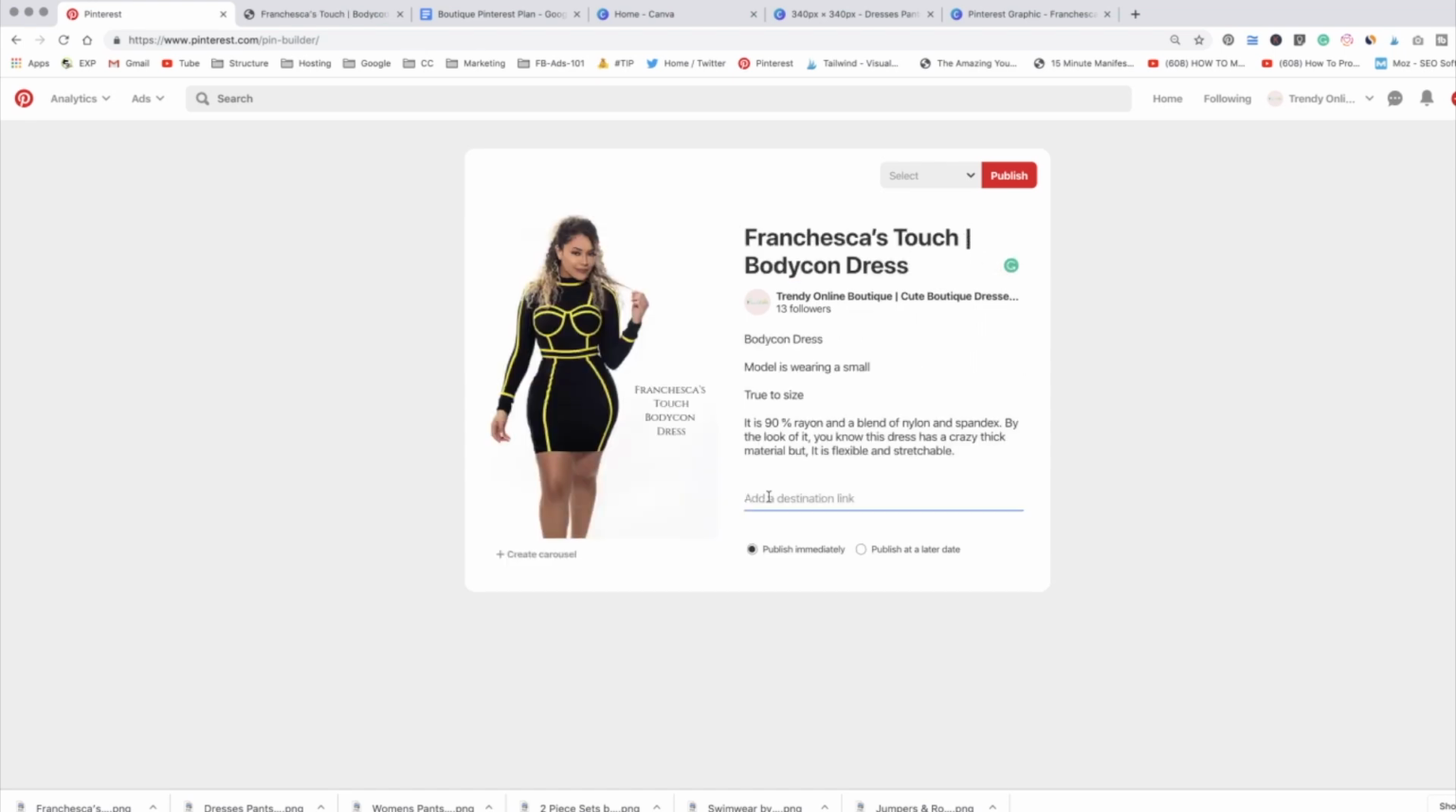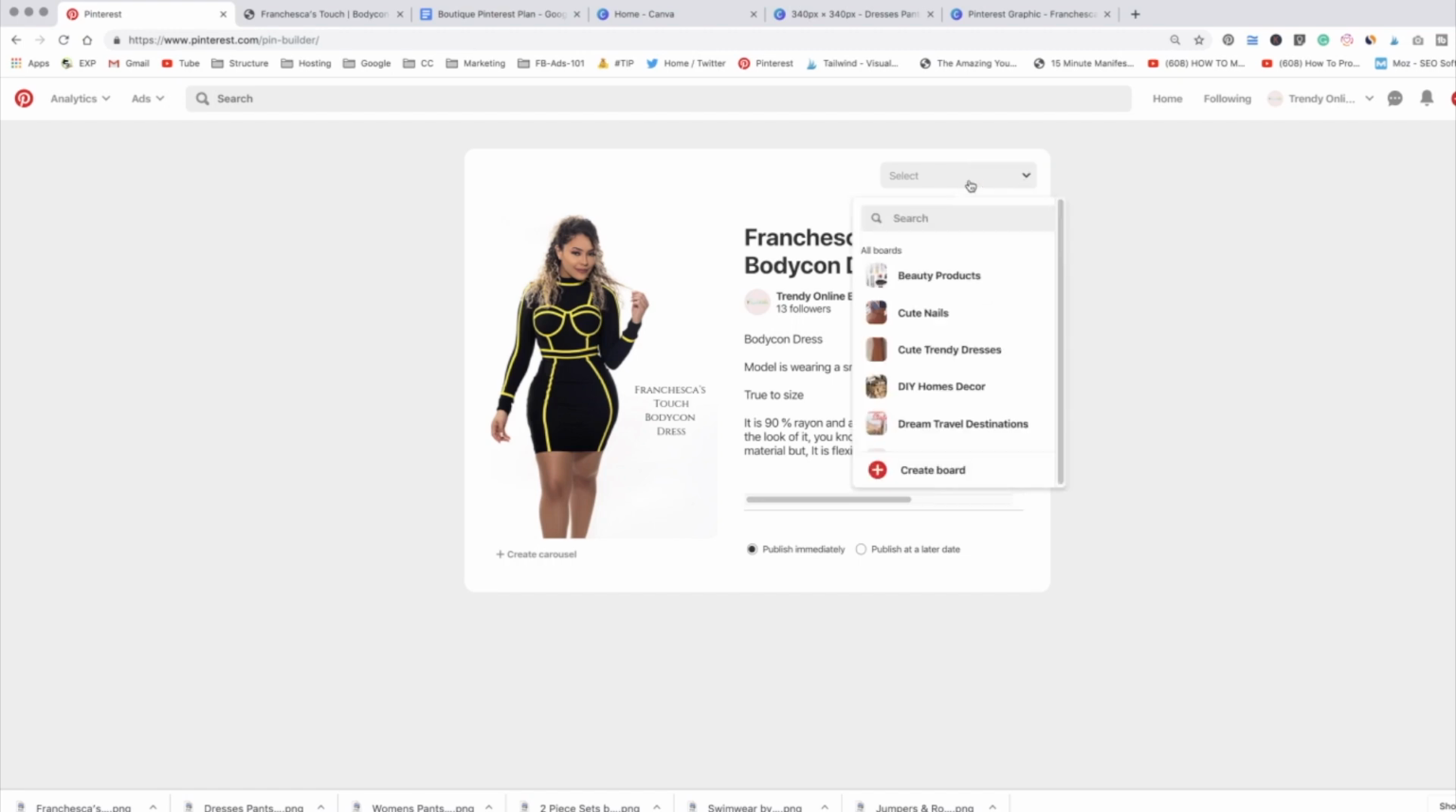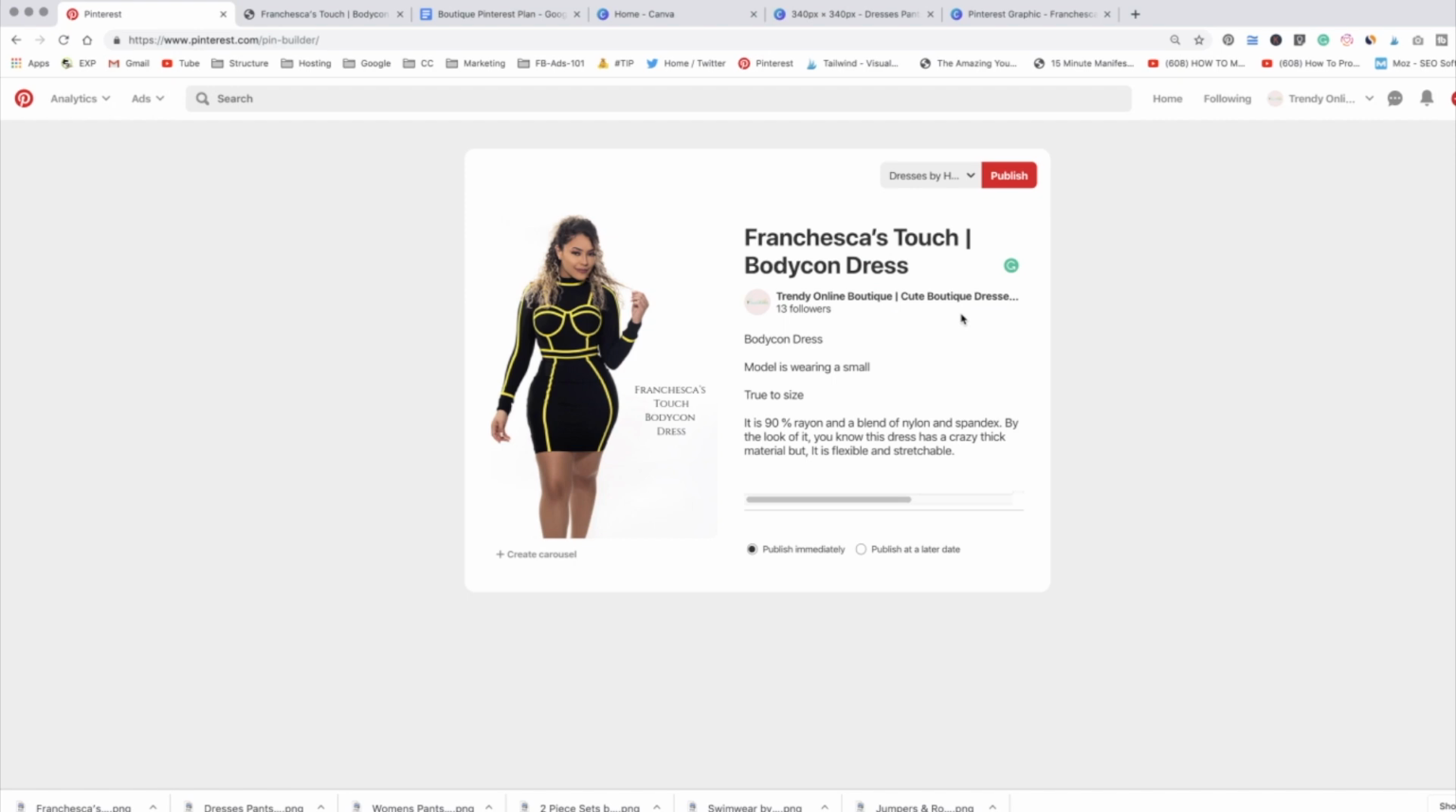Okay, so make sure you direct link to the product that you're trying to promote. Okay, and I don't know why Pinterest does that, I don't know. And then let's go ahead and put it in the dresses board by the actual brand. Okay, and go ahead and publish that.